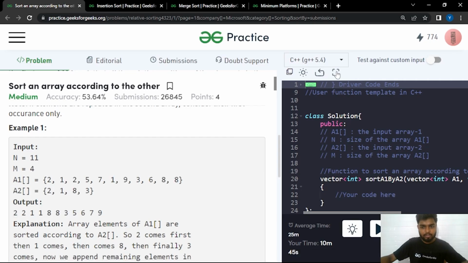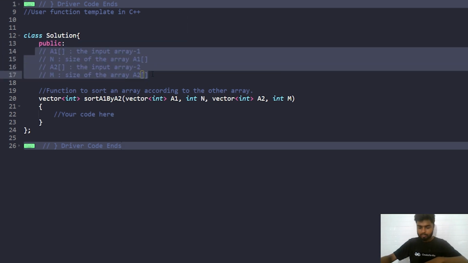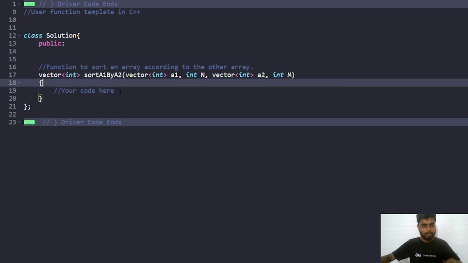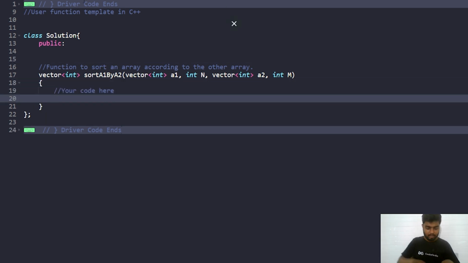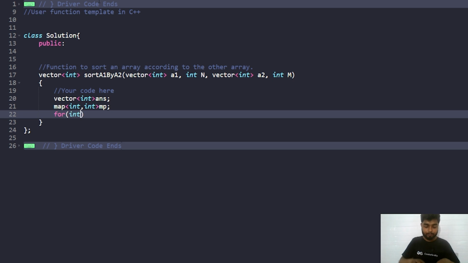Let us try and write the code for this problem first of all. Suppose that this array has been given to me. Let's name it as A1, and let's name the other as A2, and the size will remain n only. First of all, I'll have an answer vector, and I'll have a map of int comma int to store the frequency of the first array elements. I'll have it as empty. Then for int i starts from 0, i is less than n, and then i plus plus.